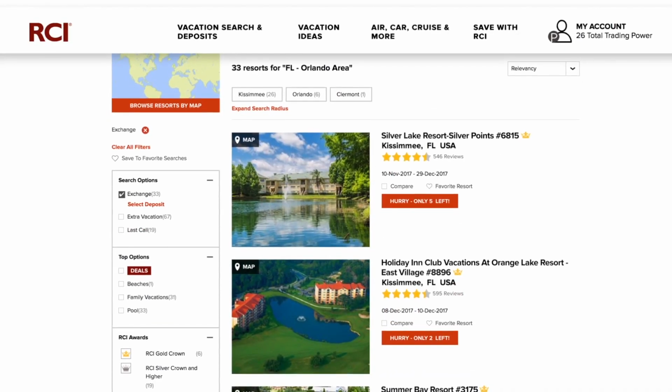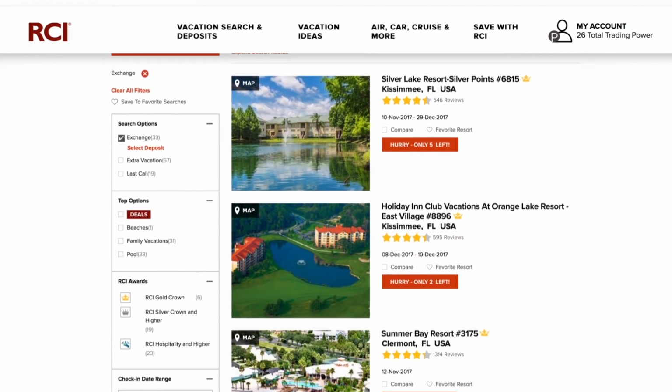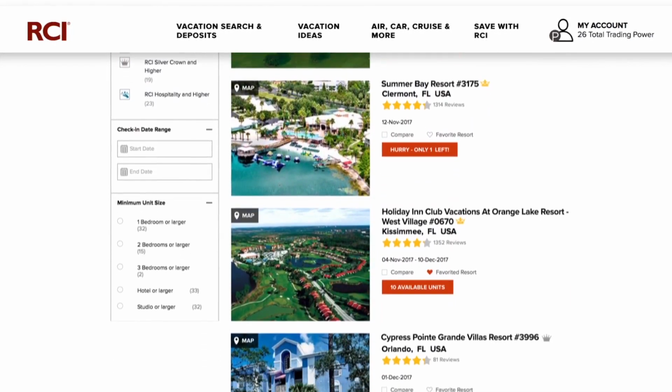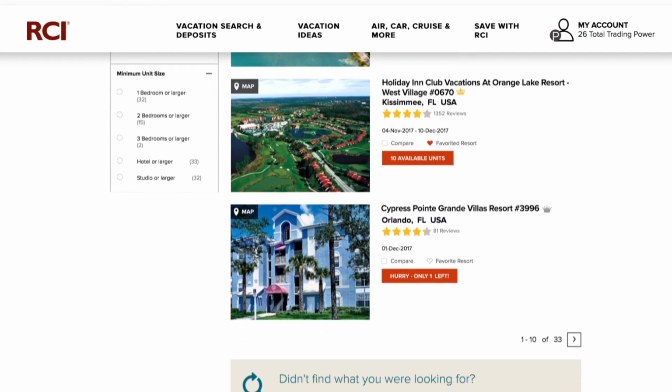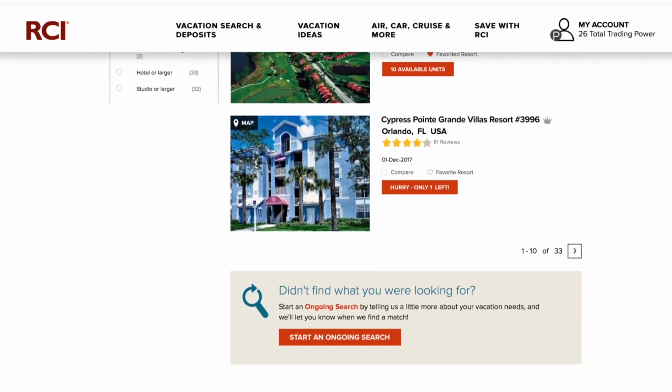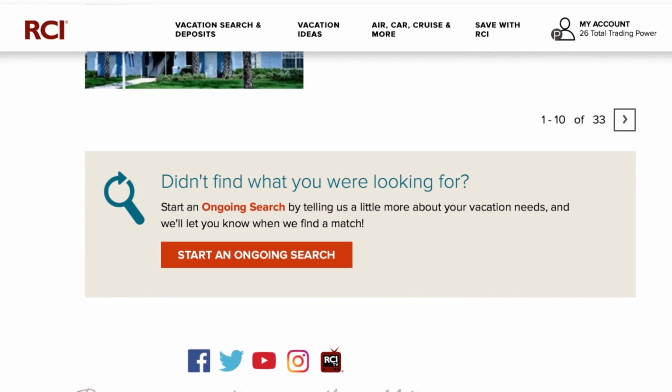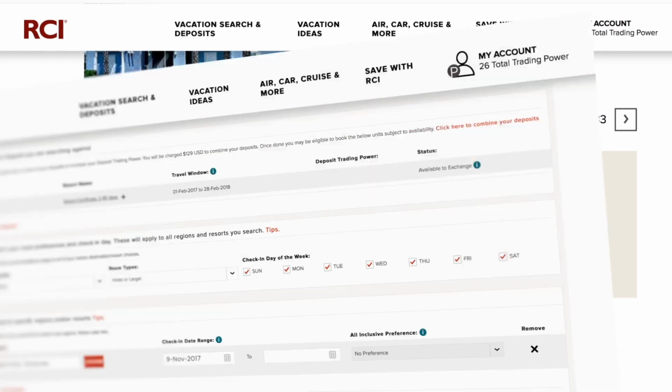Once you've started a vacation search, review your results to see if the vacation you want is available. You'll need to do this before having the option to add an ongoing search. If the vacation you want is not available, scroll to the bottom and look for the Start an Ongoing Search request bar. Click on the bar to take you to the page where you can begin your ongoing search request.